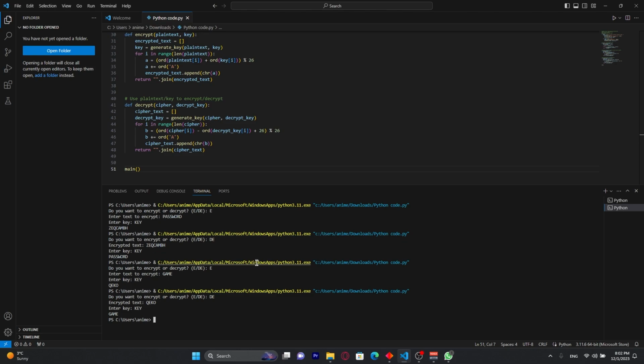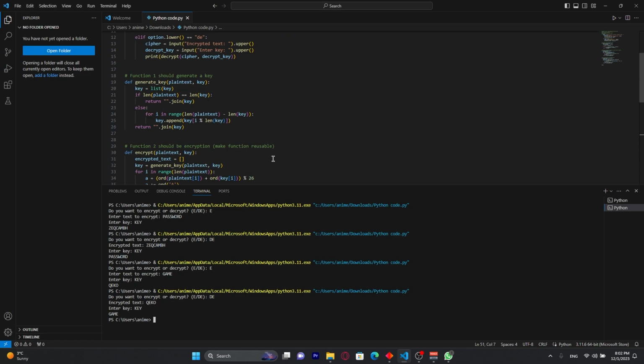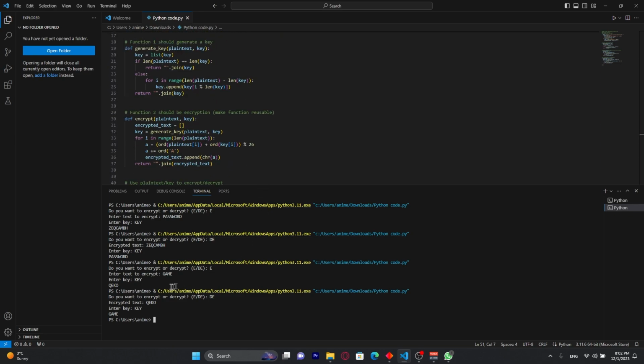So this shows that our code is working perfectly fine, and it's a simple Vigenere code, showing that it can perform encryption and decryption.